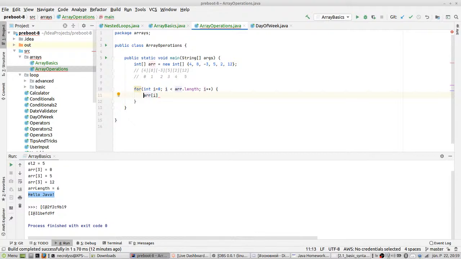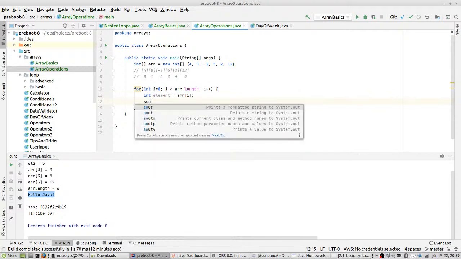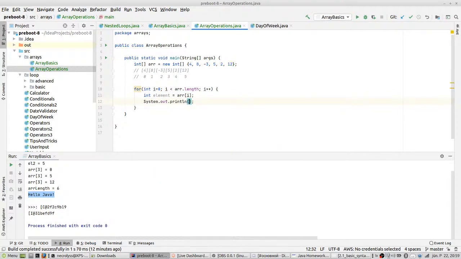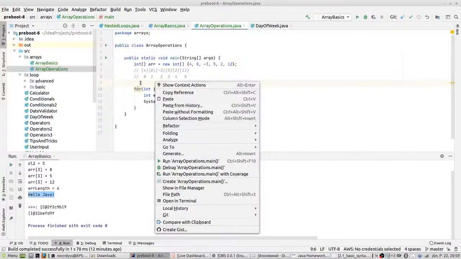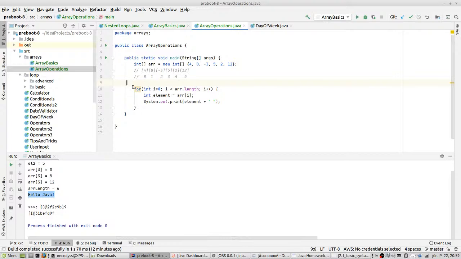And let's create a variable element. Inside the variable element, we will store the currently processing element of the array. Okay, let's print this. Let's print element and a space after. So here's the syntax. Please rewrite this example and run it.